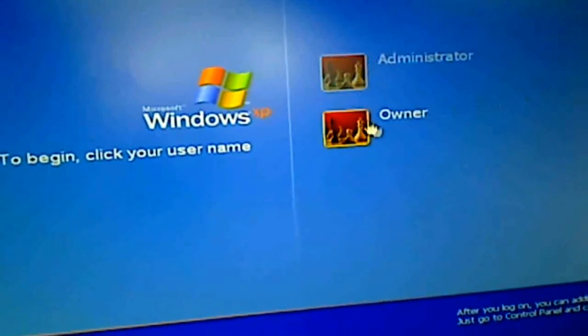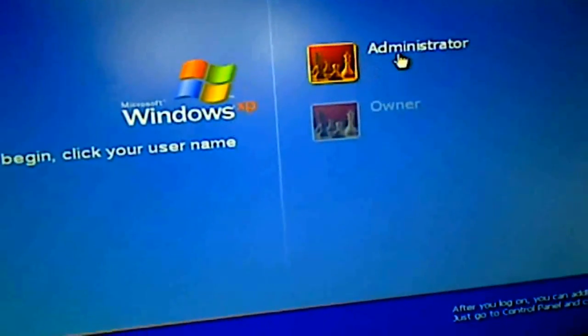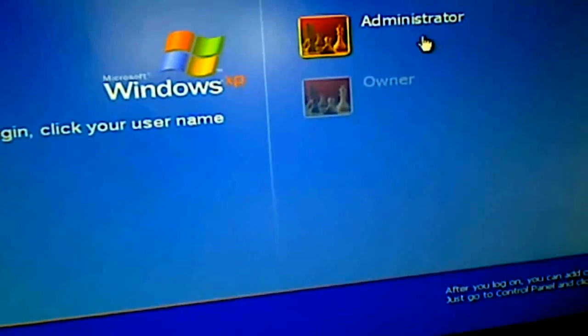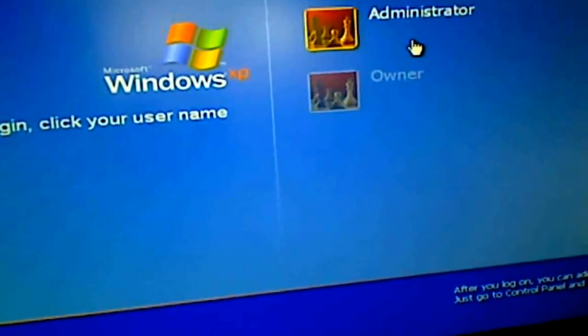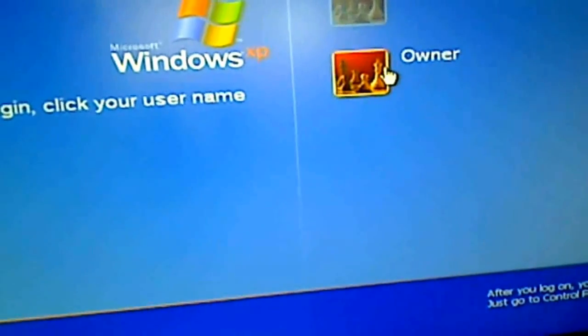Okay, so I'm going to access this computer as owner. You may have administrator, and you can log in as administrator, but if the owner has the same privileges and permissions as administrator, it's the same. So we're going to log in through owner, or maybe your name. So it comes up with this screen, Windows running in safe mode. I press yes.